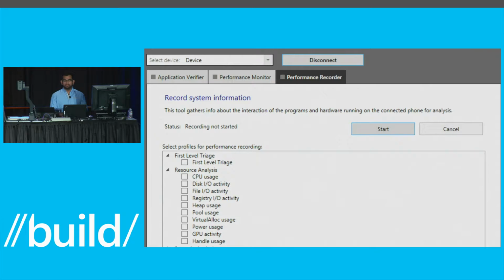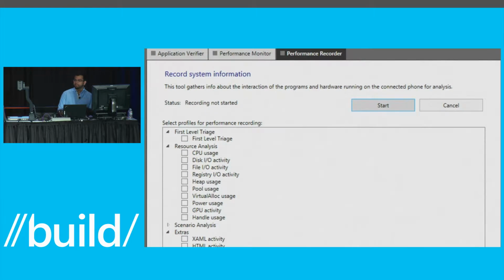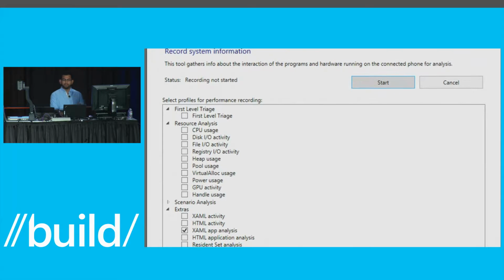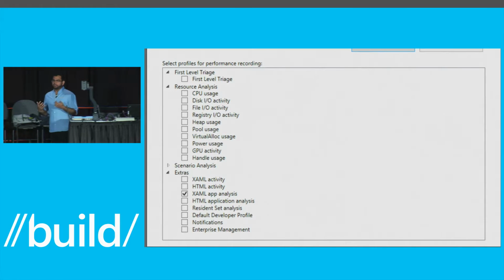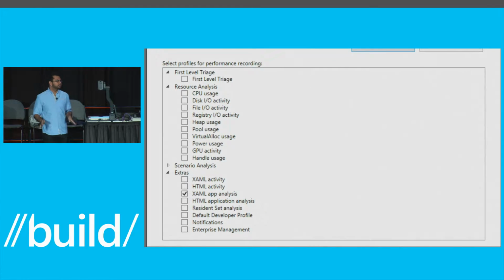And you can see I have 3 tabs here, but I'm really going to focus on the Performance Recorder tab. Now here, I can start tracing. But before I do that, I want to specify what information I want to capture. Now this is all ETW instrumentation, and I won't get super deep into that. But all you need to know is that you have a couple of boxes you can check here. You can see that I've already checked the XAML App Analysis recording profile. What this allows me to do is capture all the information that's pertinent to investigate and analyze a XAML app. Now, if I were developing on HTML, I would go ahead and check the respective box for HTML application analysis. And then I'm set. I can start tracing.